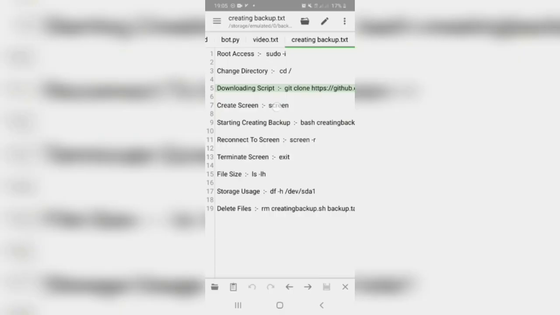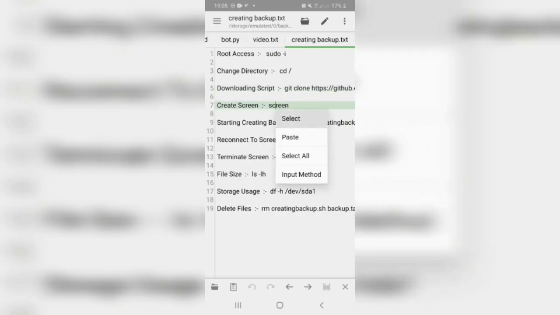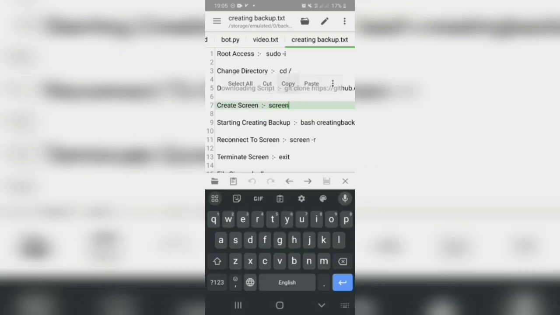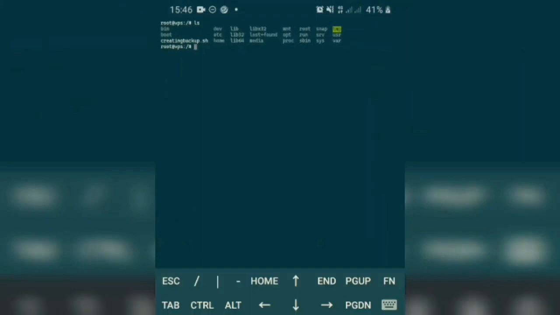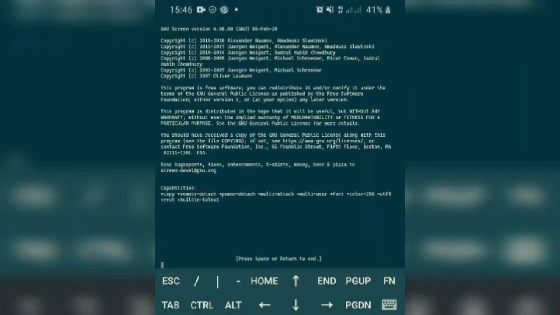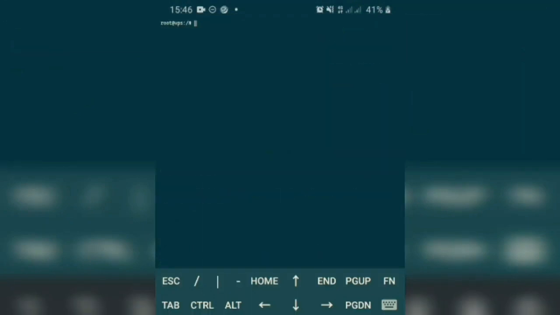Go back to the creating backup.txt file and copy the create screen command. Now go back to your VPS and paste the copied command and press enter. Now press space. Screen is a terminal multiplexer. Screen allows the task to run in the background, even if you disconnect from the VPS.